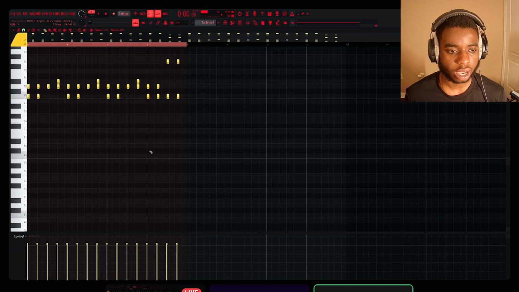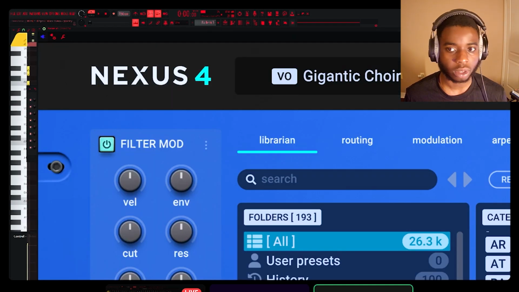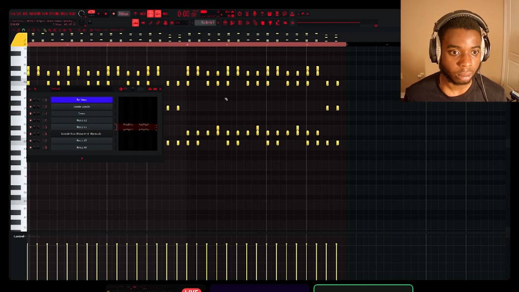And for the next preset, I think this is layered to the main melody. Yeah, this is a choir, and it's layered with the main melody. And here's the pattern.